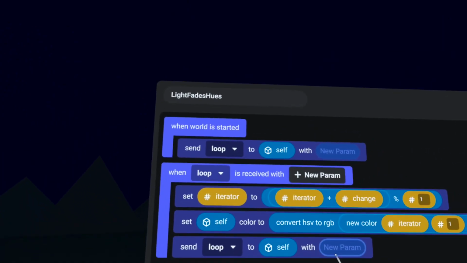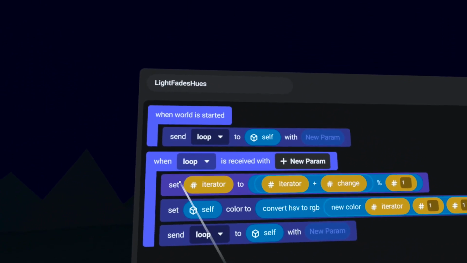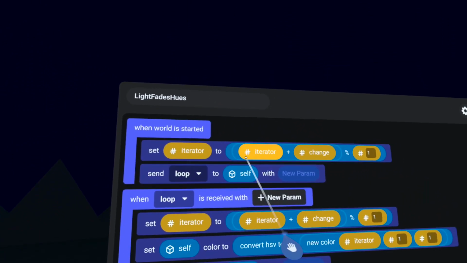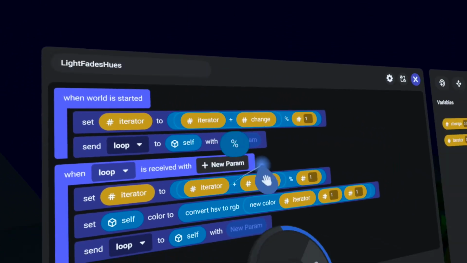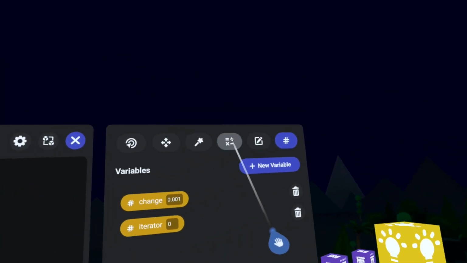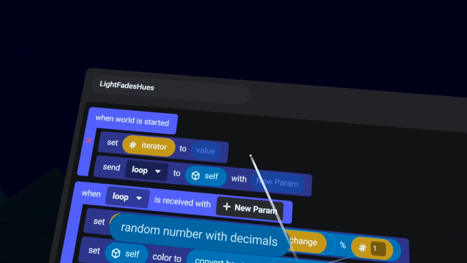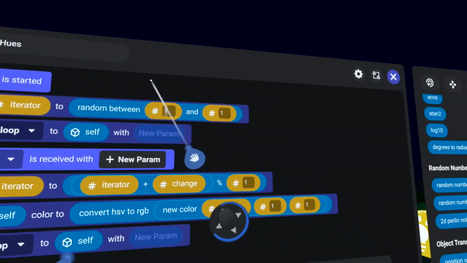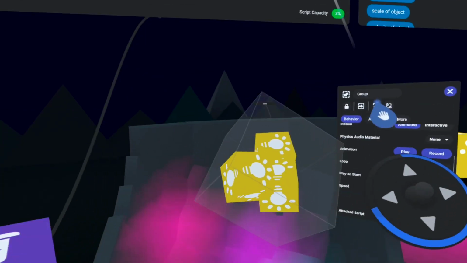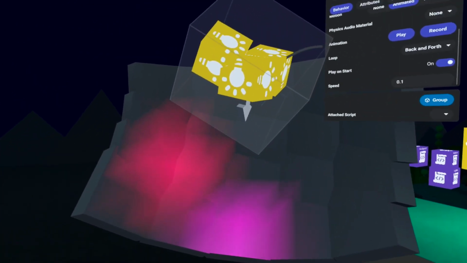Lastly, what if I wanted each of them to start at a random color? Copy the Set Iterator code block to under When World is Started, and then set the iterator to a random number with decimals between 0 and 1. Now, every light with this script starts with a different color.